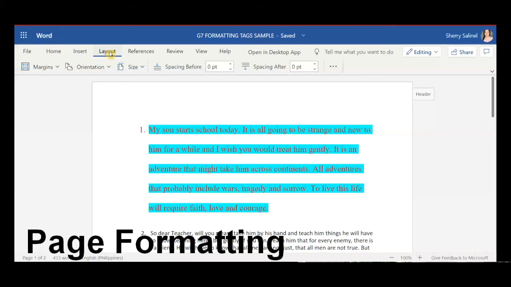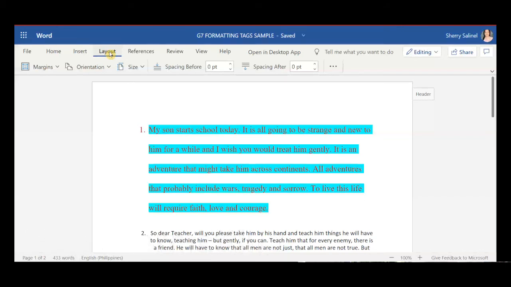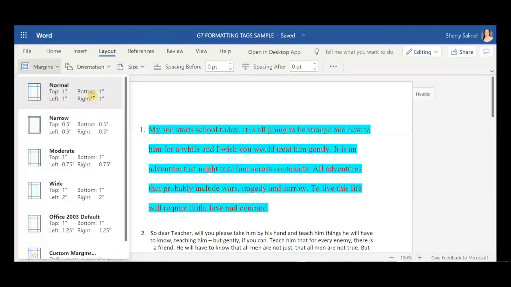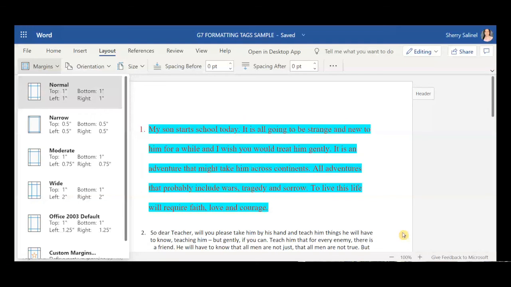And then next, we have the page formatting. So page formatting, we proceed now to layout. Let's now go to layout. We have the margin here. We are going to use the default margin, which is the normal. Pero pwede nyo yun explore mamaya kung may time pa kayo. So we are just going to use the normal, which is all sides will be 1 inch.